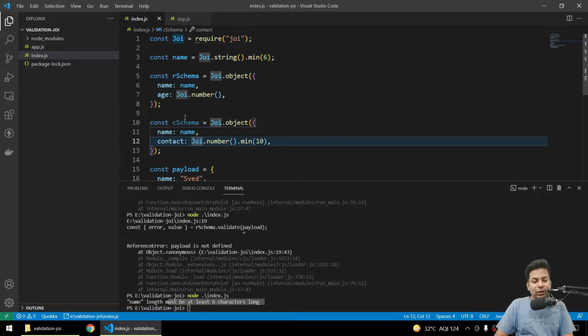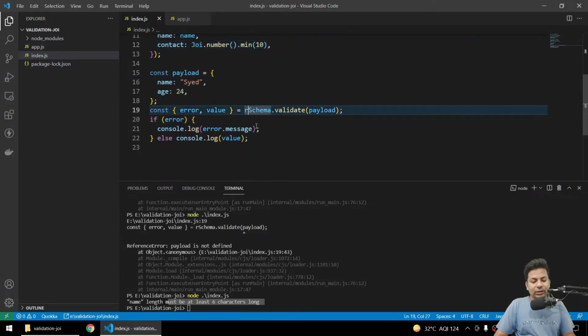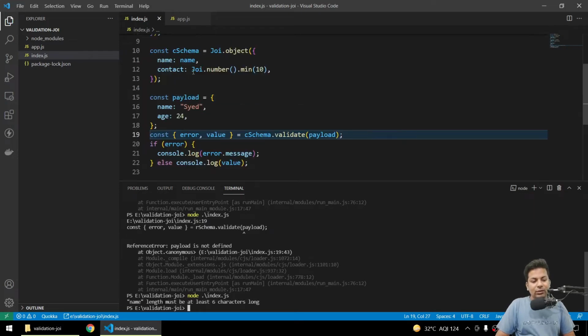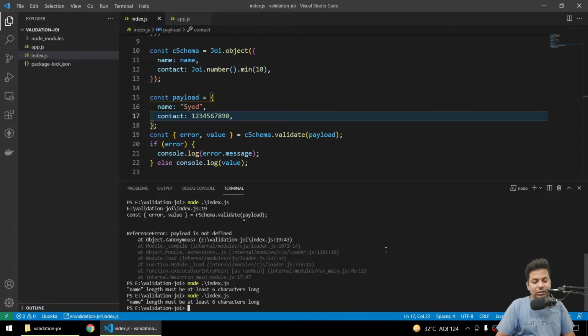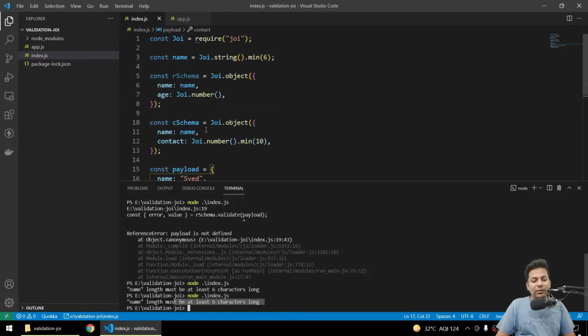Okay, now if I check for contact schema, then also it will work fine. Now in contact schema we are sending contact. Now we'll change payload to contact, and number won't be like 10, so I'll just send 10 numbers. Then same thing, name length must be at least 6 characters long. Why? Because here we have put the name.